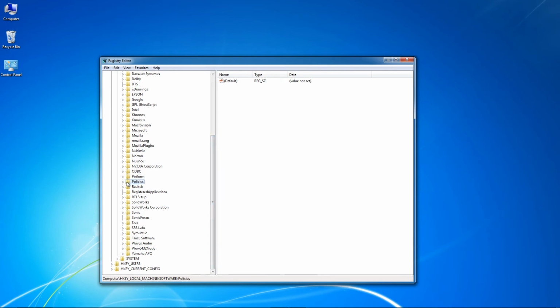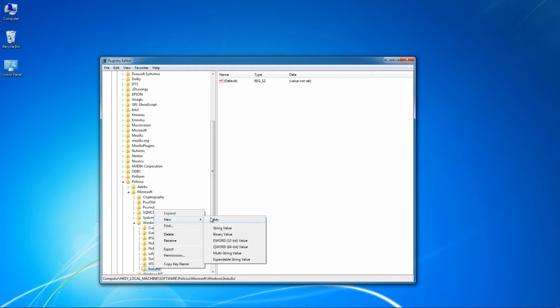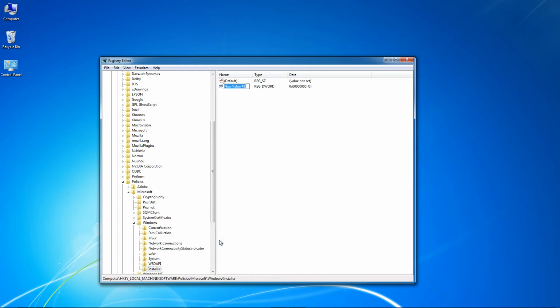Go down to Policies, Microsoft, Windows. And here we are looking for a folder called Installer. If it's not there, make a new key and type in Installer. Okay, right, so we need to place something in Installer. So go to New, DWORD value.